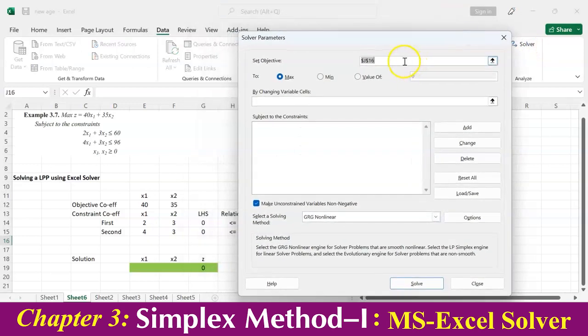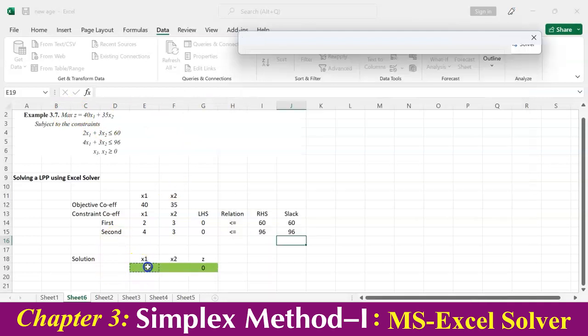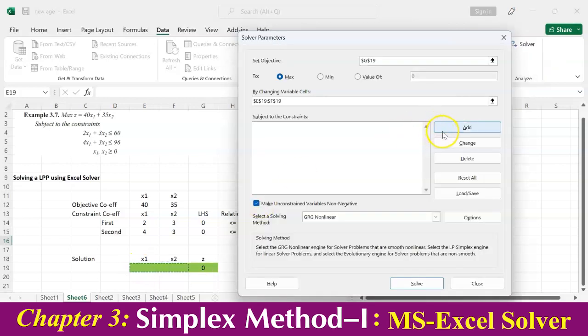9. In the Set Objective, you select the green colored Z cell which has a formula. 10. Select the objective of the problem. For this example, the objective is max. 11. In the By Changing Variable Cells, select the green colored cells of the variables.